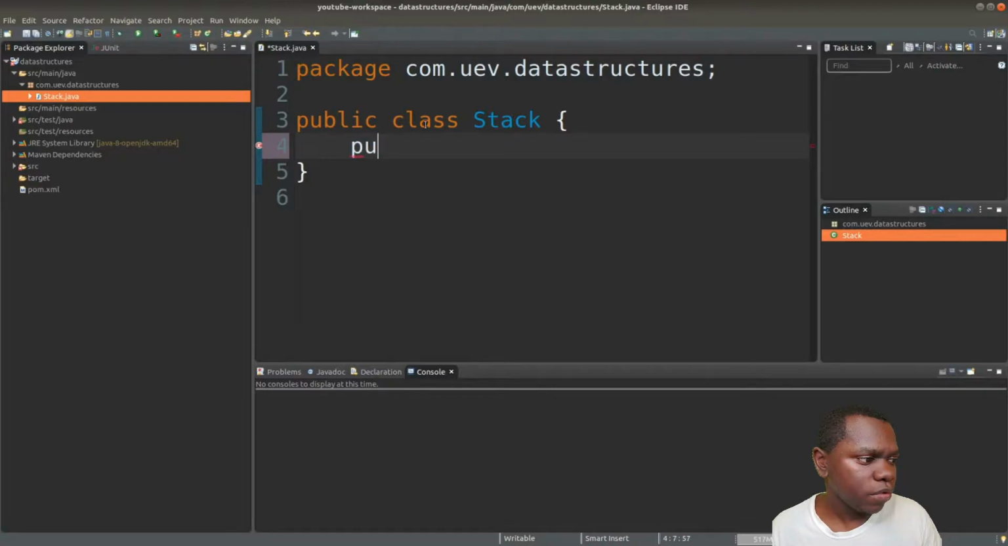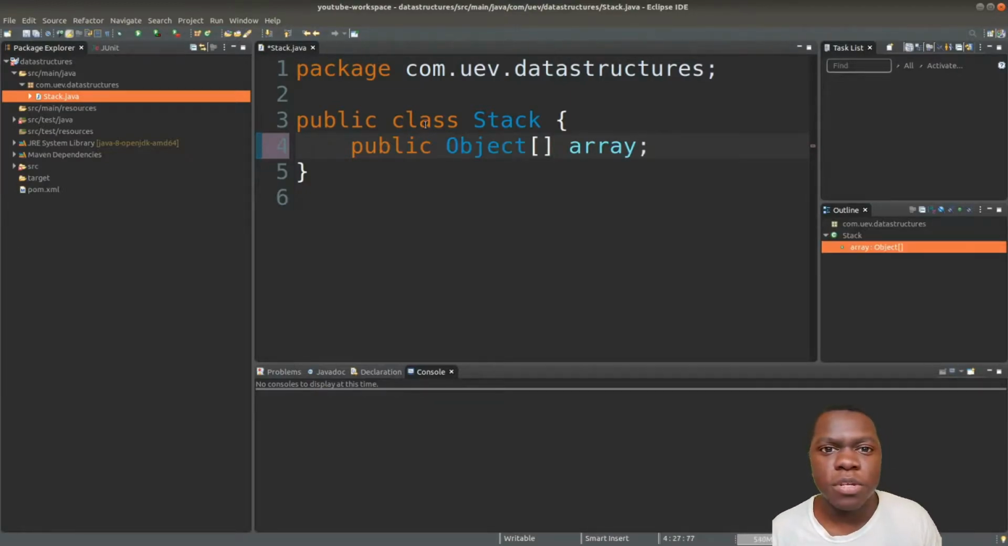I'm going to do public object array. Now the reason I'm using object is because we want this class to be generic. So we want people to be able to put whatever elements they want into the array. If they want to put a string in there, they can do it. If they want to put an integer in there, they can do it.